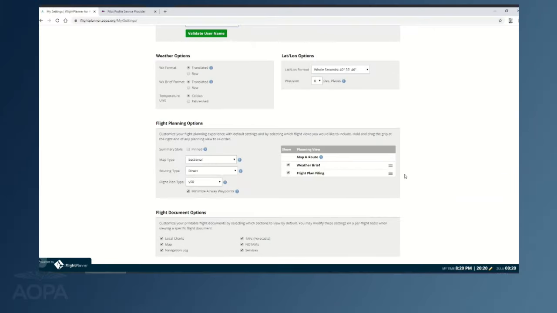Under weather options, the second option is new as of this morning, and it allows you to set your default for a weather brief, whether you want it to be translated into plain language or have the classic raw weather brief format, which was the only option before. And so we encourage you, if you prefer the plain language brief, to come into My Settings, change that. On any given flight, you could change it back, but now the default at least would be the translated version, which is obviously in many cases much easier to read. So that's number one, the setting that we wanted to highlight that's new today.